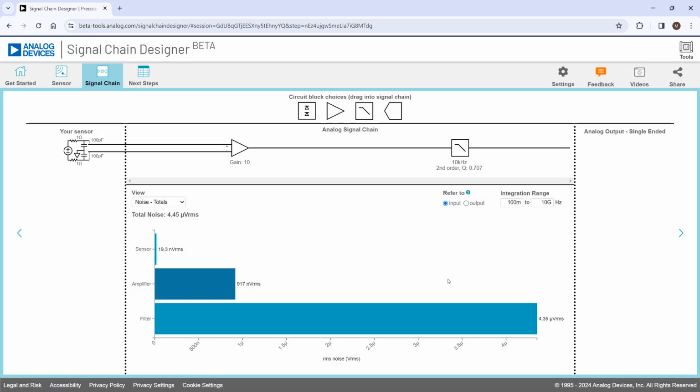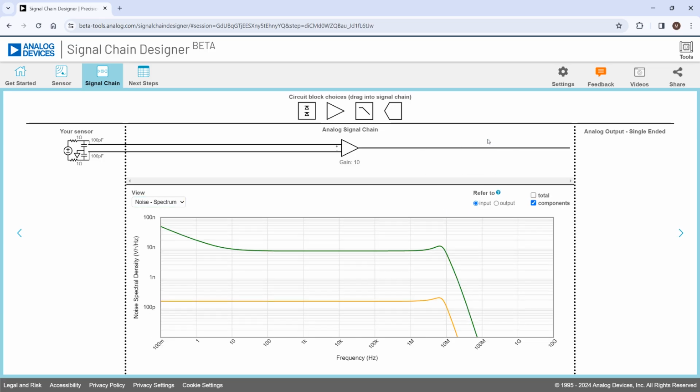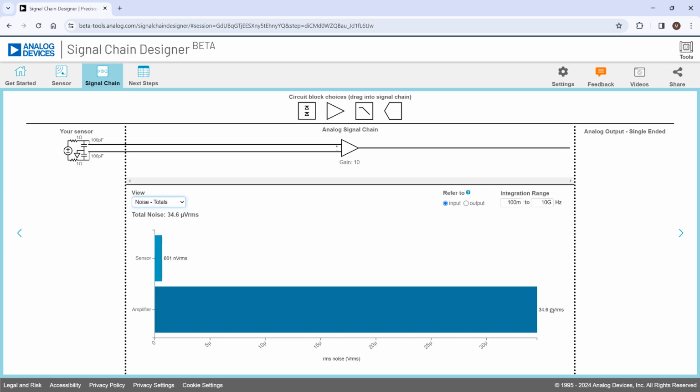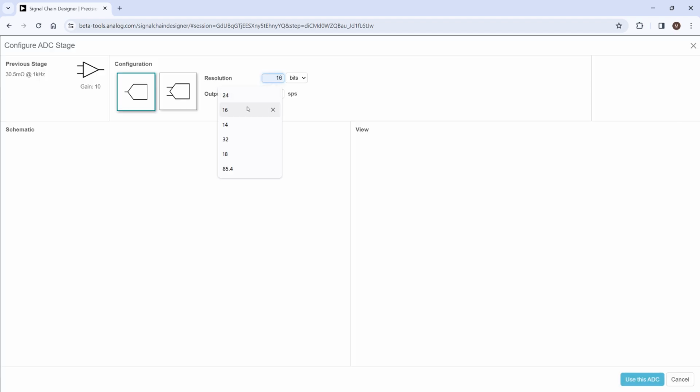So that's what we have when we have a filter. So now I am going to take off that filter. We're back to our state that we were before with the 34.6. And now I'm going to add an ADC. So let me do 16 bits and 100 kilosamples per second.